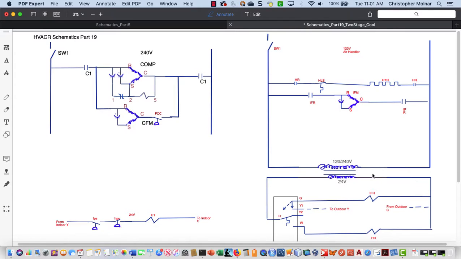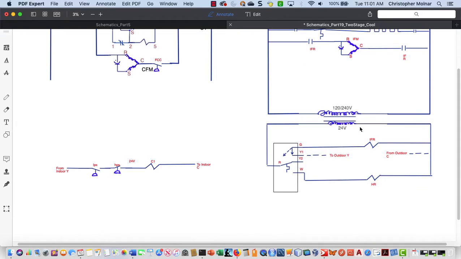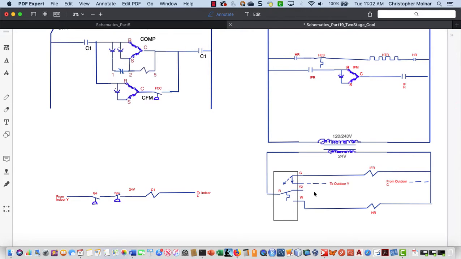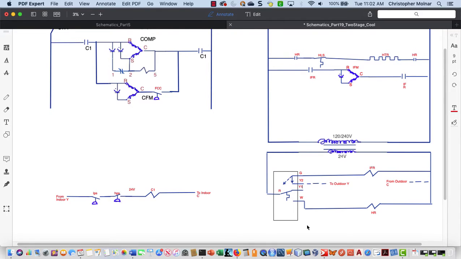So if you take a look at this second page here where I have the indoor unit and the thermostat, you will see that I added a new terminal. I have a Y2 terminal, and actually I want to switch these around. I'm going to make the Y1 the bottom one, and I'm going to make the Y2 the top one.